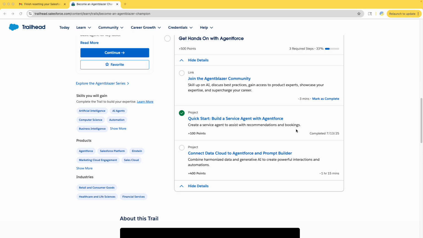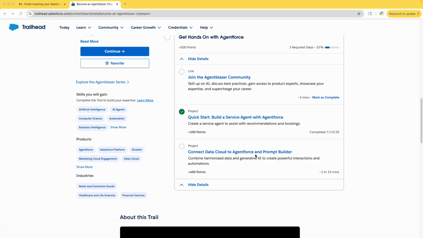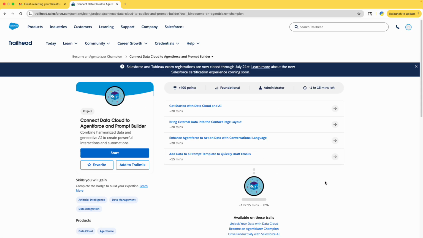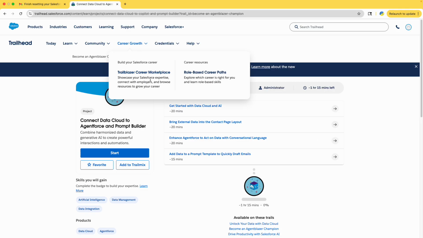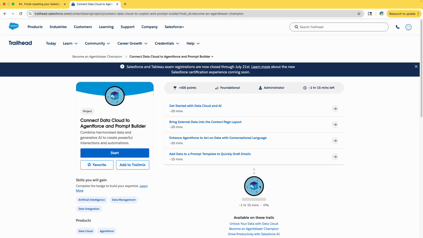So today we are going to see the next project, that is connect Data Cloud to Agentforce and Prompt Builder. Before going into this task, I would like to say that most of the time in this video I'll be silent, just going through the instructions and doing the task. Please note that you have to read the instructions and understand the steps. I'm not going to do that in this video. All right, so let's get started.